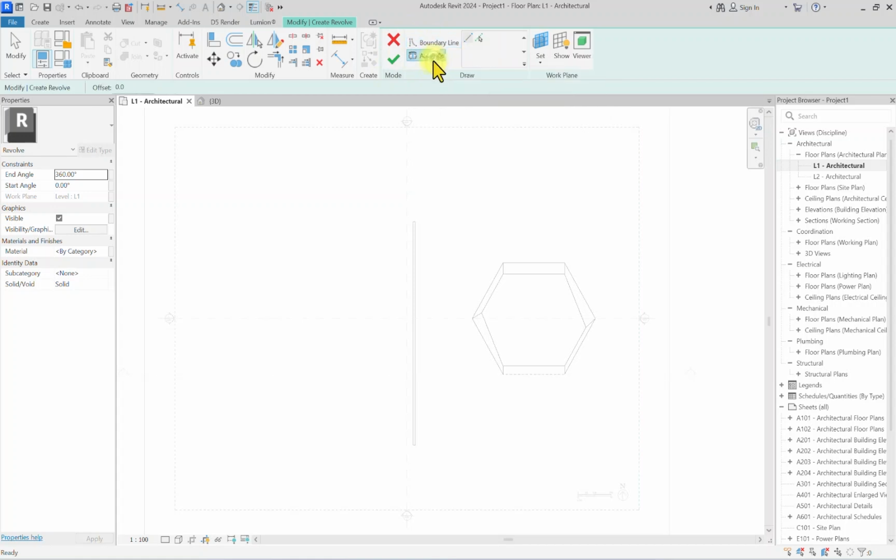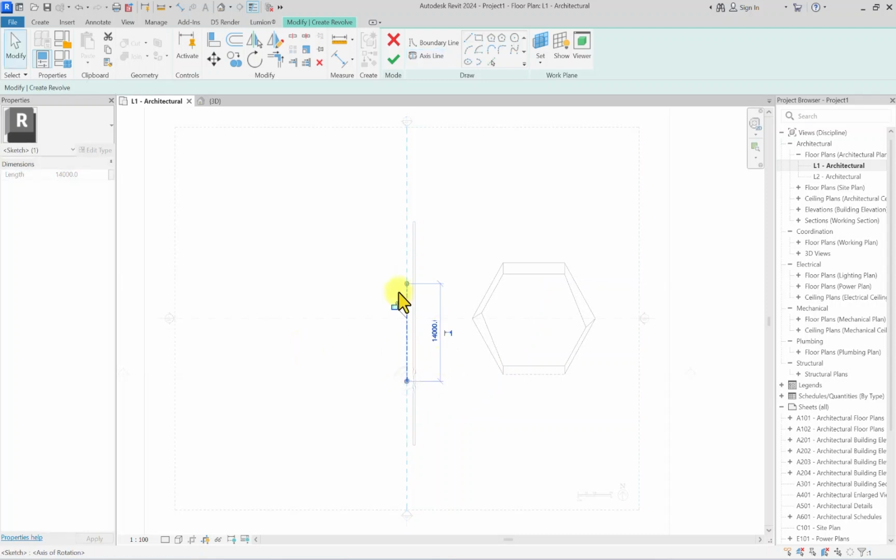So you are going to draw your axis lines first. Before you draw your axis lines, you need to select a good plane that represents where you want your axis line to be. Currently, automatically, we're in a plan view, so it's going to be set at that plan view. So if I draw a line now, it means I'm drawing this line on the level 1 plan. Anything I'm going to revolve is going to revolve around this line.